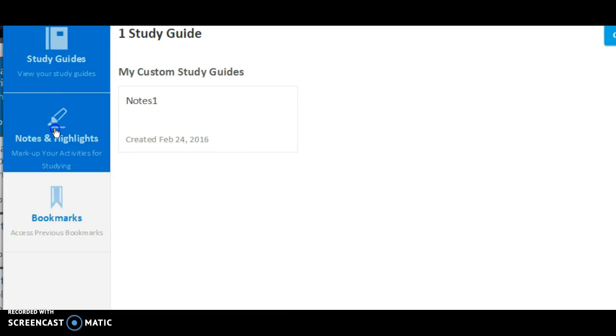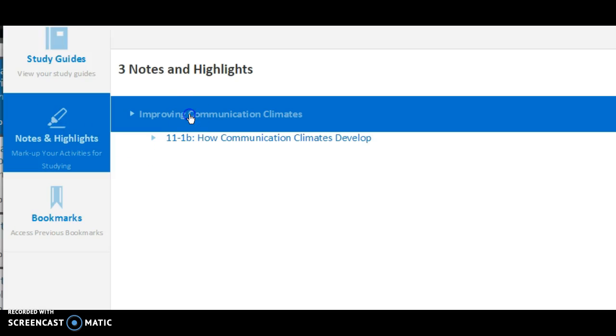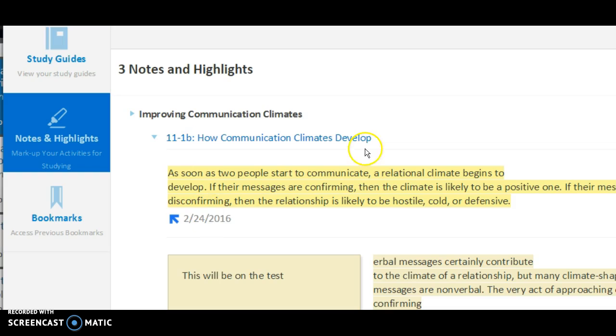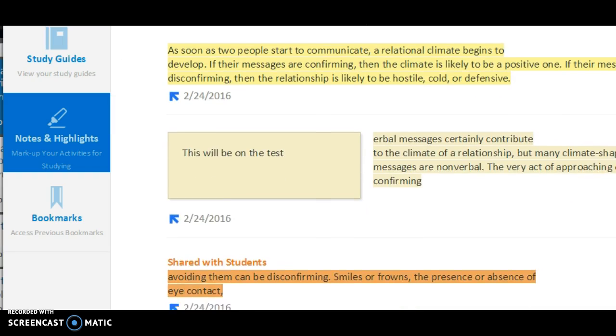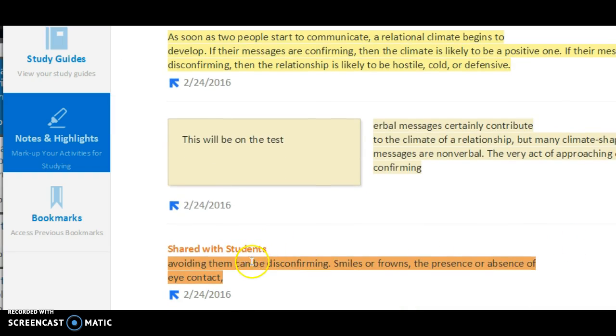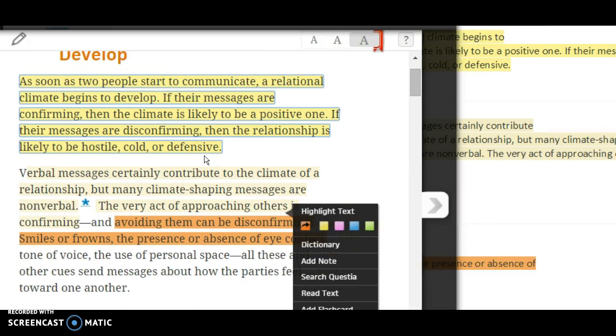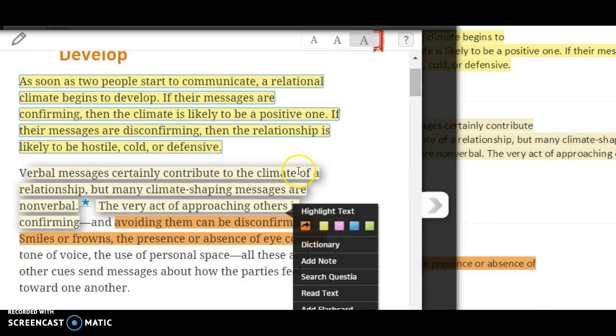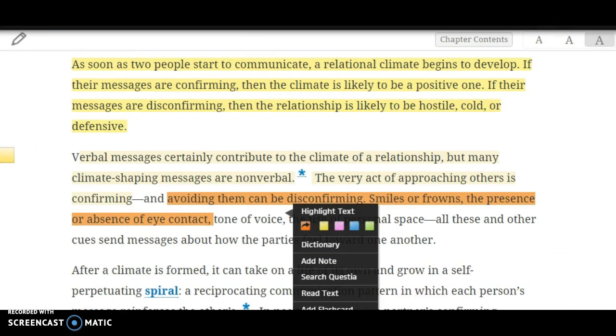I also have access to any notes and highlights that I made. So here you can see that I made highlights, and if I wanted to, I can actually print this out, and it can take me to the actual textbook where I created these notes. So that's a real quick run through using MindTap.